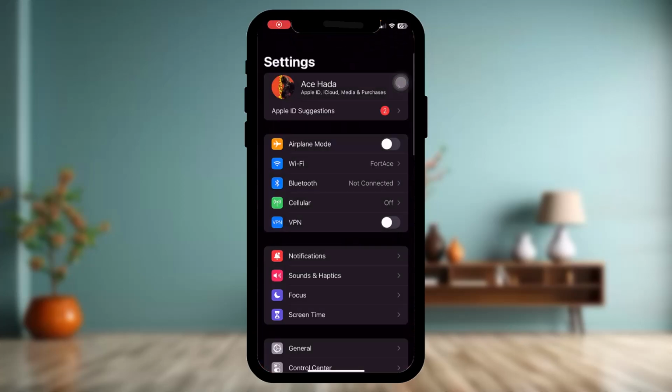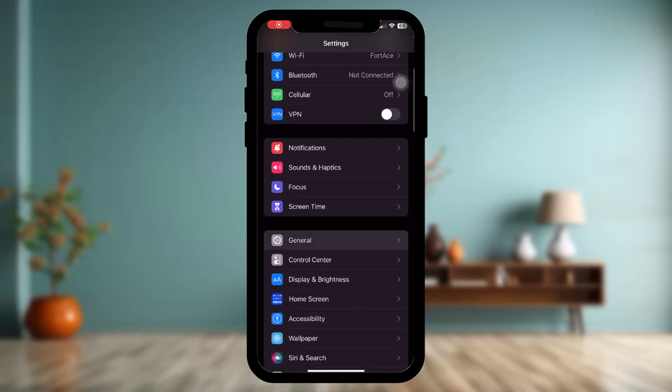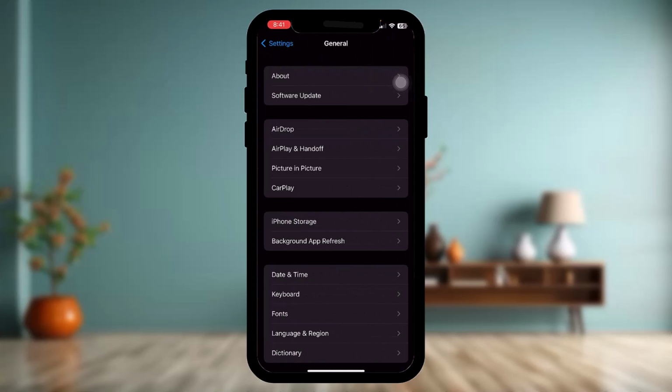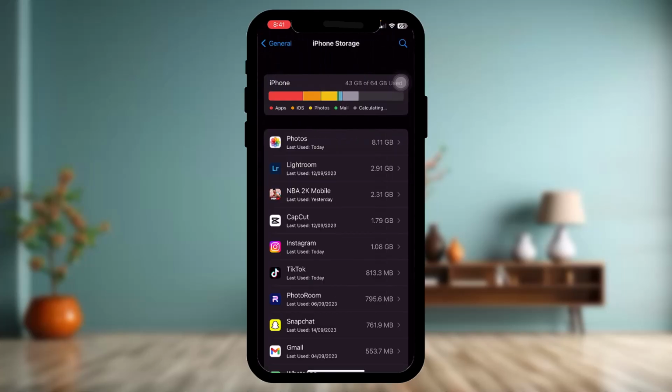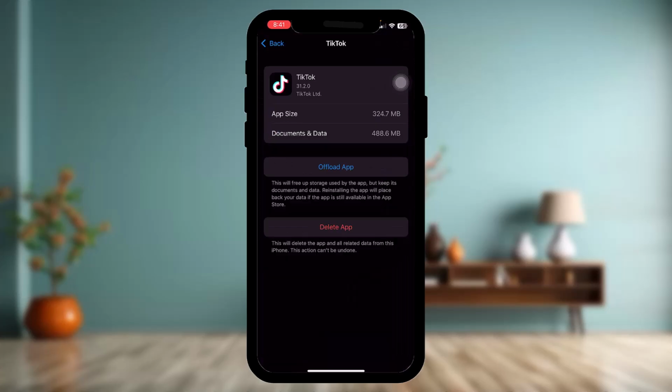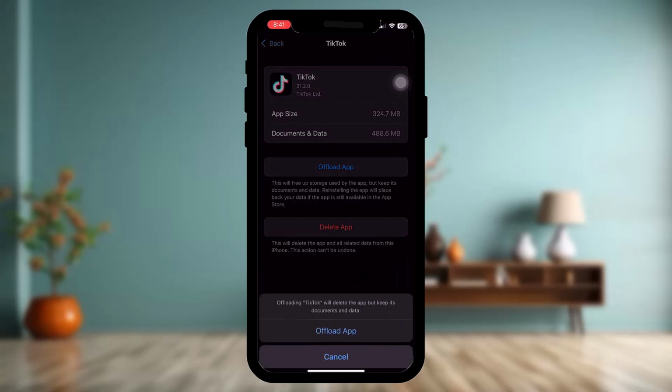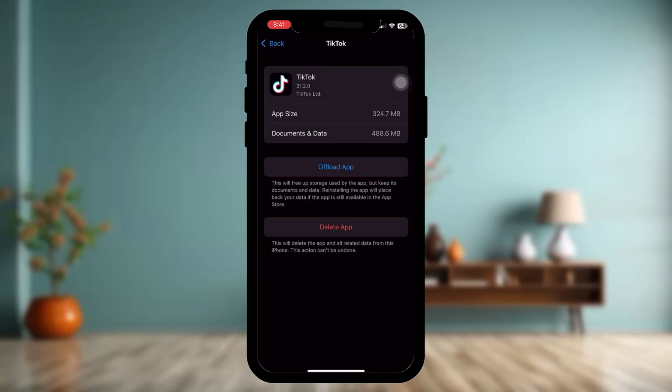your settings app, and once you're inside settings, tap on General, and here on General tap on iPhone Storage, and once you're inside here, tap on TikTok. And once you're inside here, tap on Offload App and then tap on Offload App to begin the process. What this does is it resets the app by clearing all the bugs and glitches that are present in the app, which might be causing the issue that you are facing.